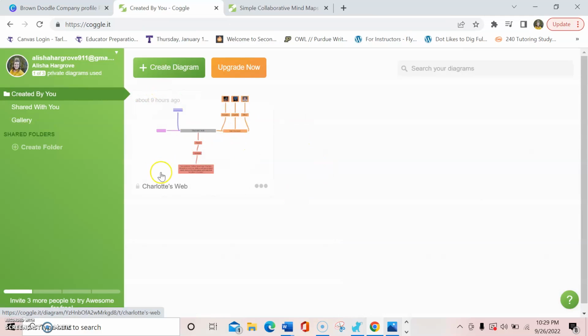Once you're here in the home screen, I've created a basic presentation for you, a model, but we're going to create our own diagram first. So say that your students are reading the book Charlotte's Web, and you want them to create a mind map of the characters and theme in Charlotte's Web. You're going to come to the top of the page and click the plus sign with the green Create Diagram box.